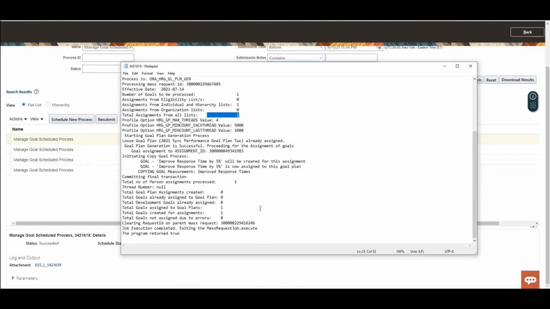So if I scroll to the bottom, it tells me how many goals were assigned to goal plans, how many total goals were created for the assignment, and it would actually list all of the user numbers down there as well too. If you had any errors, you would see that there were errors in the assignment and it would all list out in this part of the log and output file.